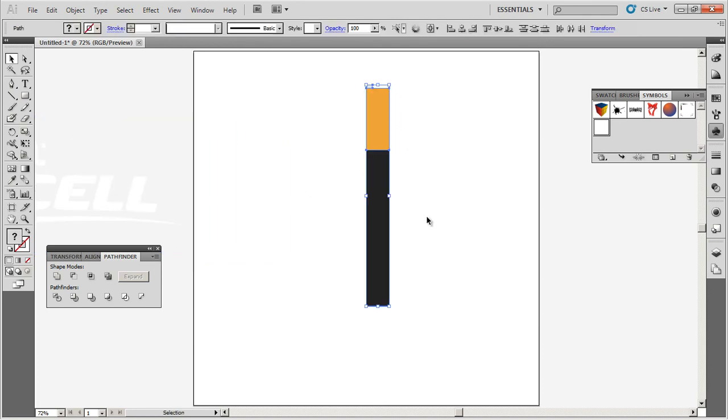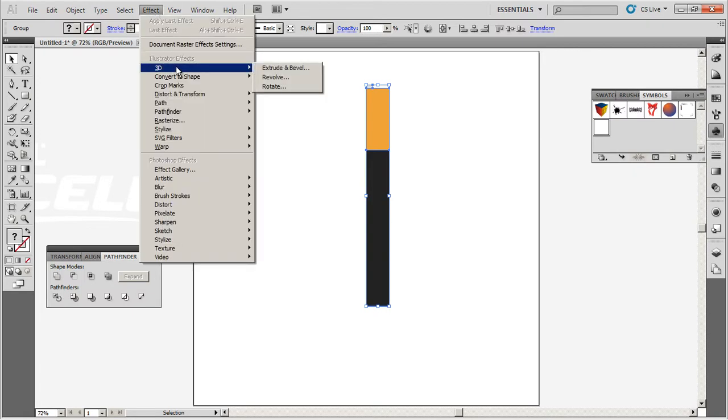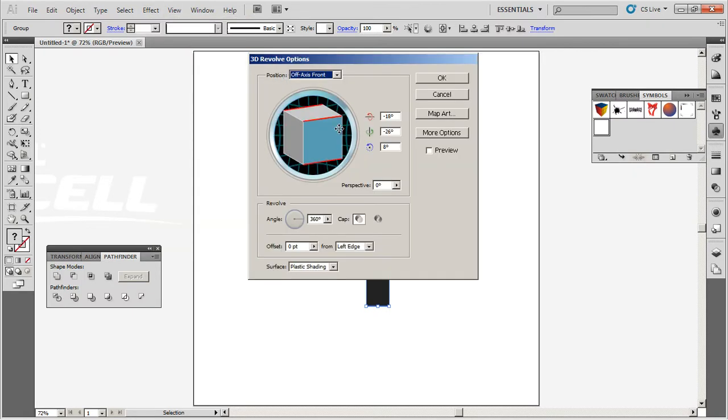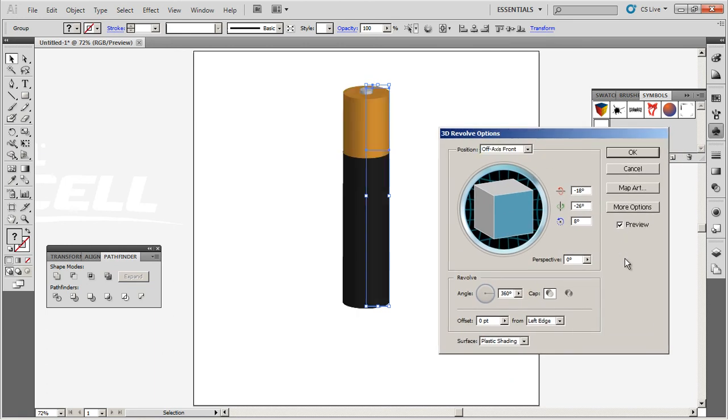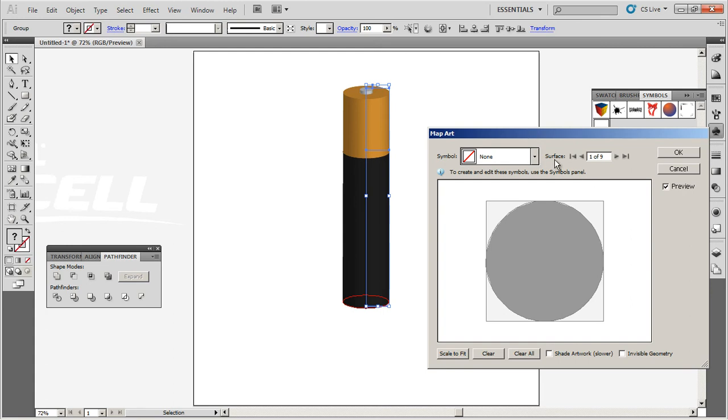Now select all these rectangles to group them. Go to Effect, 3D, Revolve. Check this preview and it will revolve the shapes, as the effect name tells everything itself. Now just click on Map Art button. Here you can see the surface option. It will allow us to select a specific surface to apply the map.